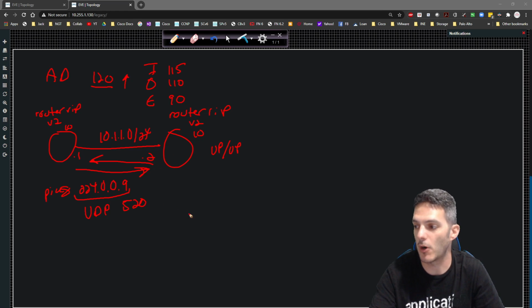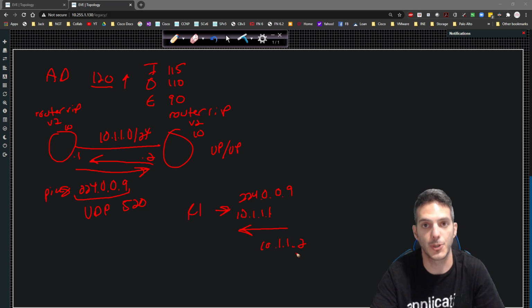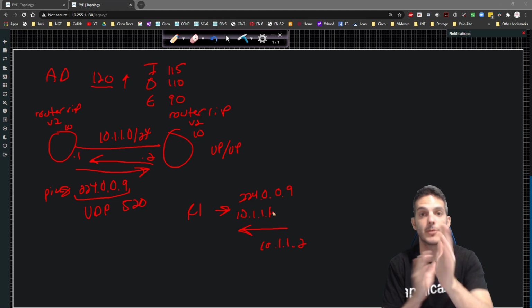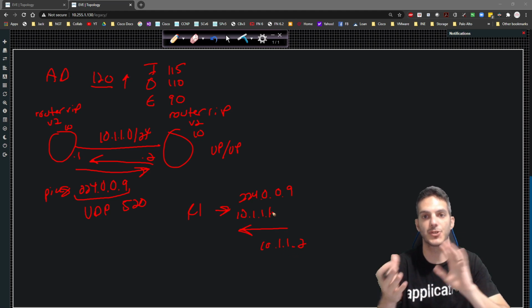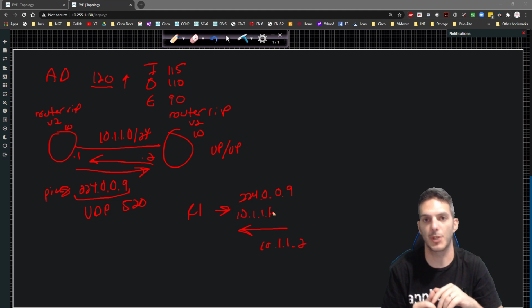So in this case here, if R1 sent a hello out to 224.0.0.9, with the source IP of 10.1.1.1, he'll get a reply in from 10.1.1.2, which is R2. And that's how they discover each other. And that's how they go from multicast discovery to unicast communication.